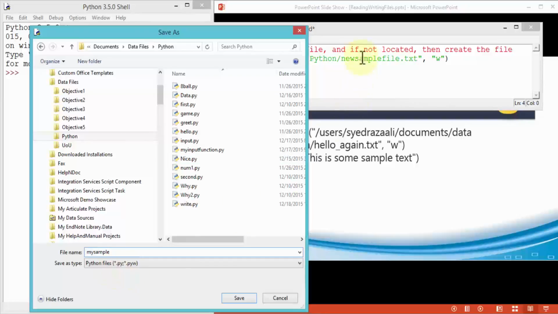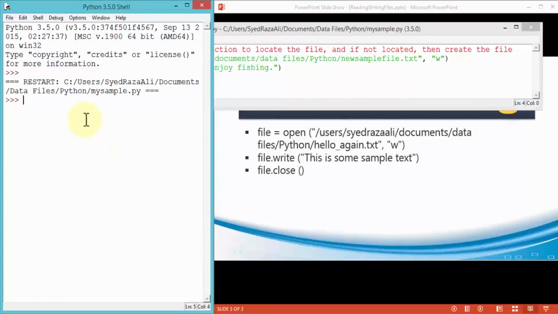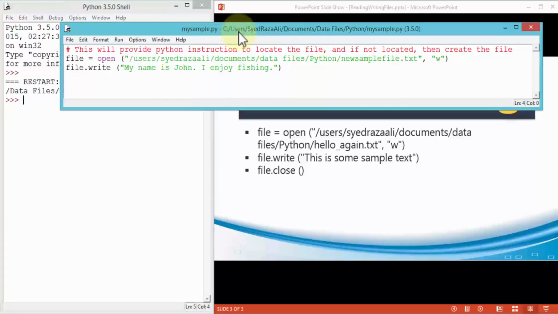And notice we're not actually saving this file. In fact, Python is going to create this file for us called new sample file.txt. We're actually saving the program or the module called mysample. And click save. And what Python does, it restarts the shell and then creates the file. Now when I go to the file and open it, I should be able to see something like my name is John, I enjoy fishing, and this text will be part of the new sample file.txt.